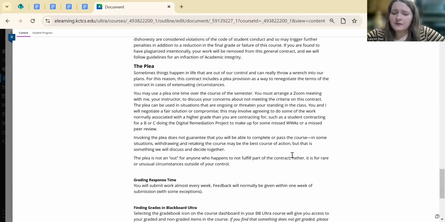The plea isn't an out for anyone who happens to not fulfill part of the contract, but it's for rare or unusual circumstances that are outside of your control. The plea does not guarantee that you're going to be able to pass the course, because sometimes dropping a course is the only way that you can really adequately, I guess, rectify what's going on. If you need to redo the course, there's no shame in that, because I have had to do that in the past. Things in life happen. But if we can find a way around it, we will find a way around it with the plea.